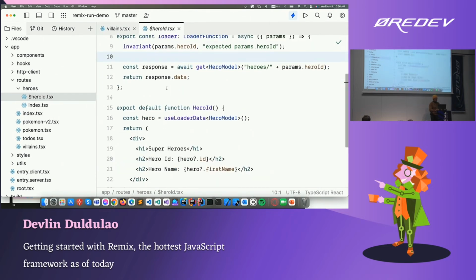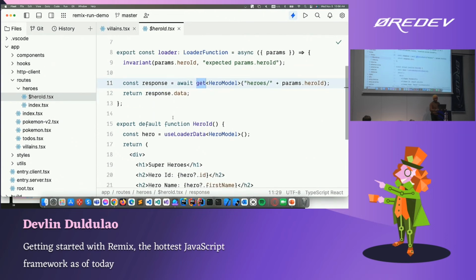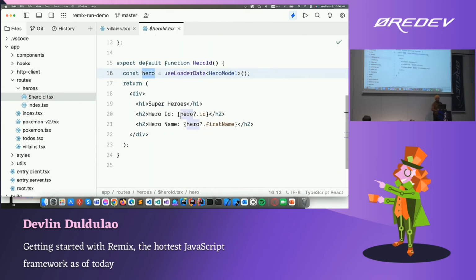And same thing here. You're getting it from another API, let's say the ID, checking the ID, sending HTTP requests to another API, getting the response data, and now you can use that single hero object and then use it inside your template.